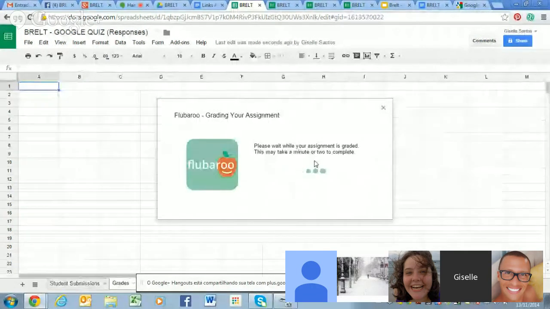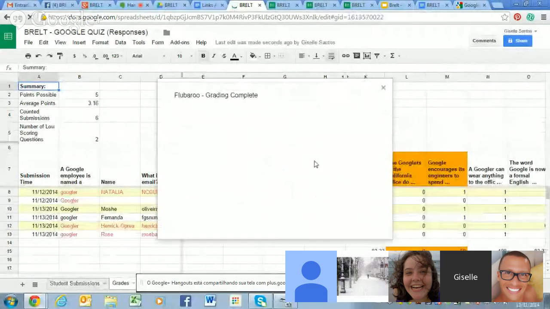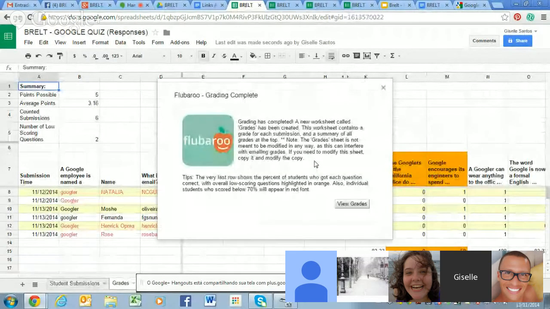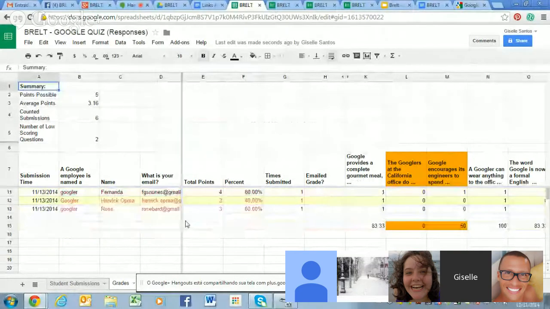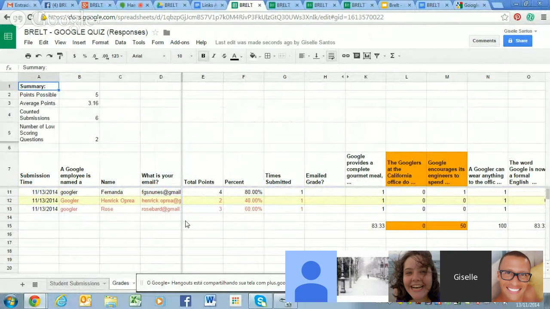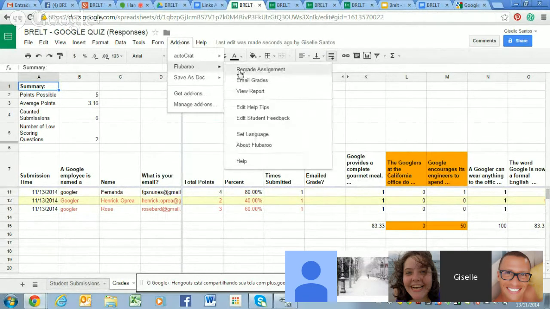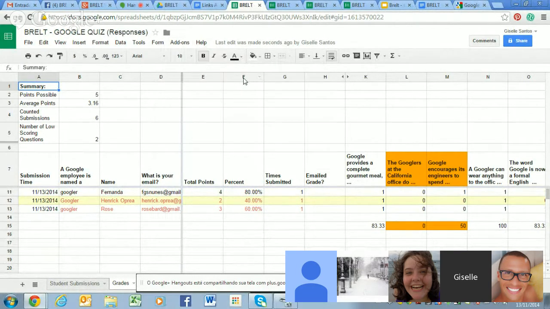Okay, so this is how it works. It's pretty quick. It doesn't matter if you have 2 or 100 or 200, it will take just as much time. And if you want, later you just click on add-on, email grades, and feedback instantly. Right here, email grades.